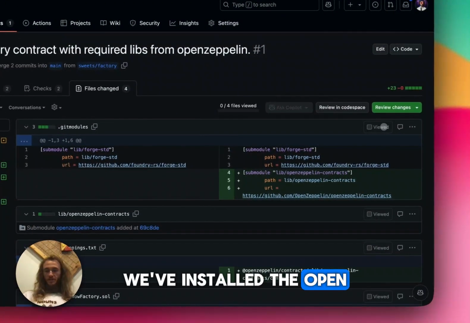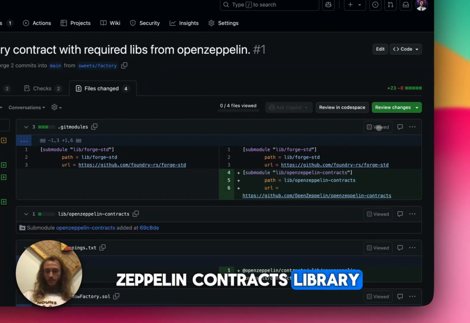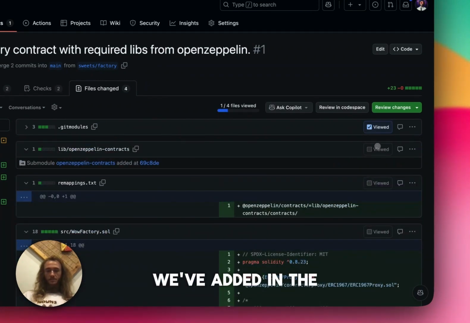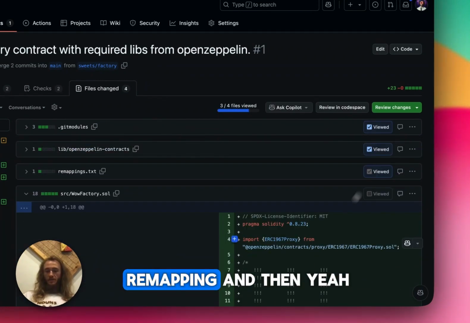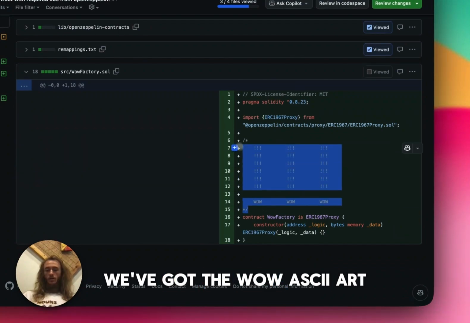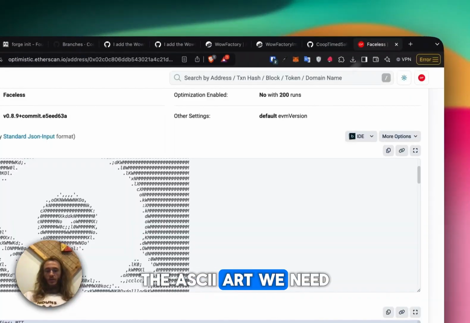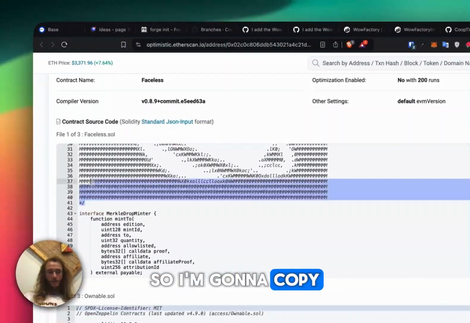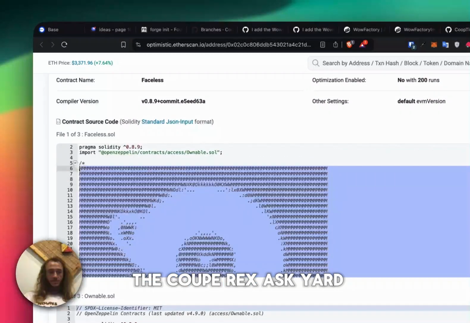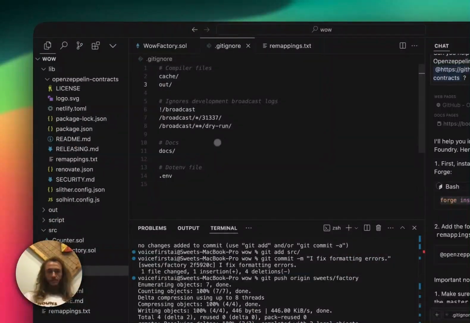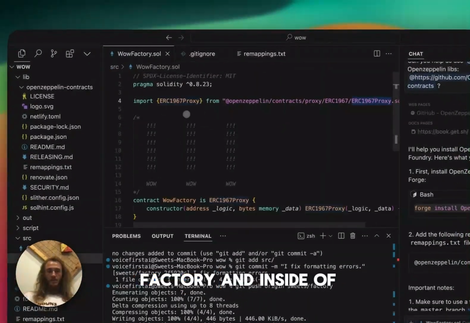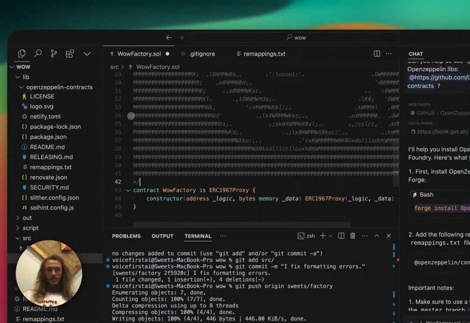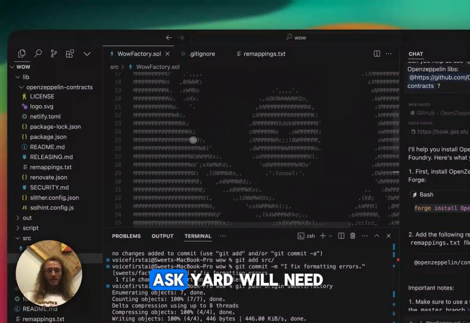We've installed the OpenZeppelin contracts library. We've added in the remapping, and then yeah, we've got the WoW ASCII art. The ASCII art we need is from kooprex, so I'm going to copy the kooprex ASCII art. Go back to wow factory, and inside of wow factory I can paste the ASCII art.